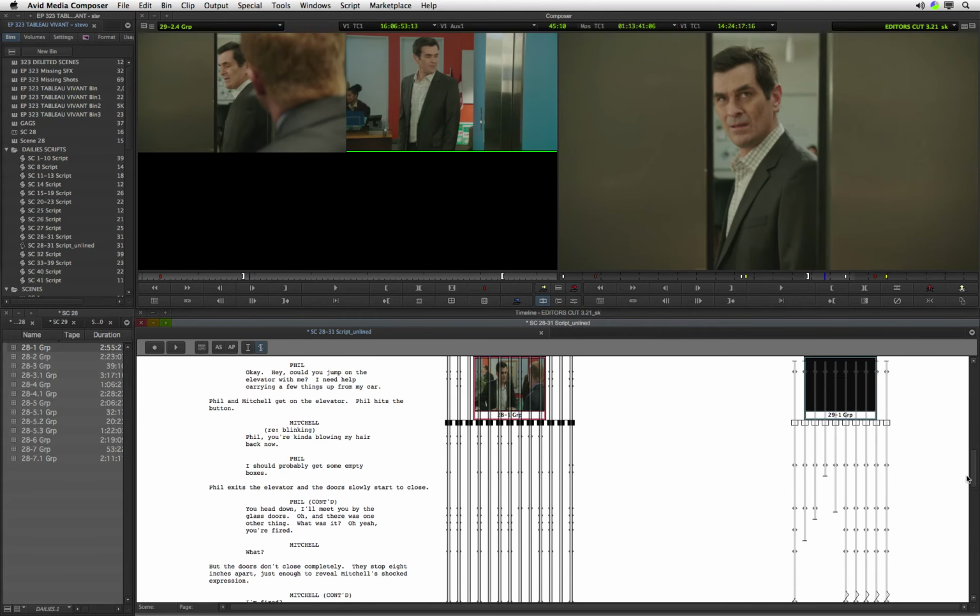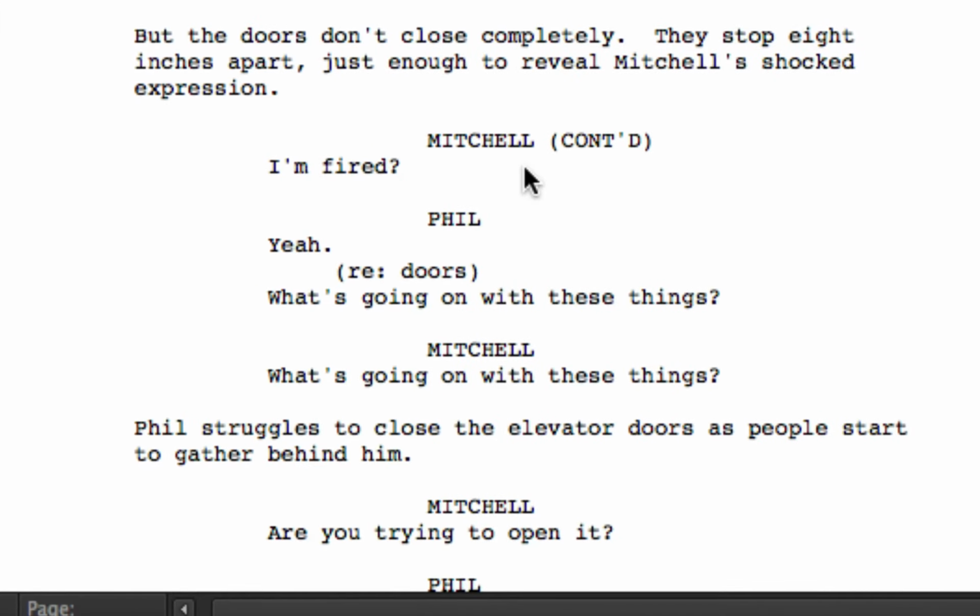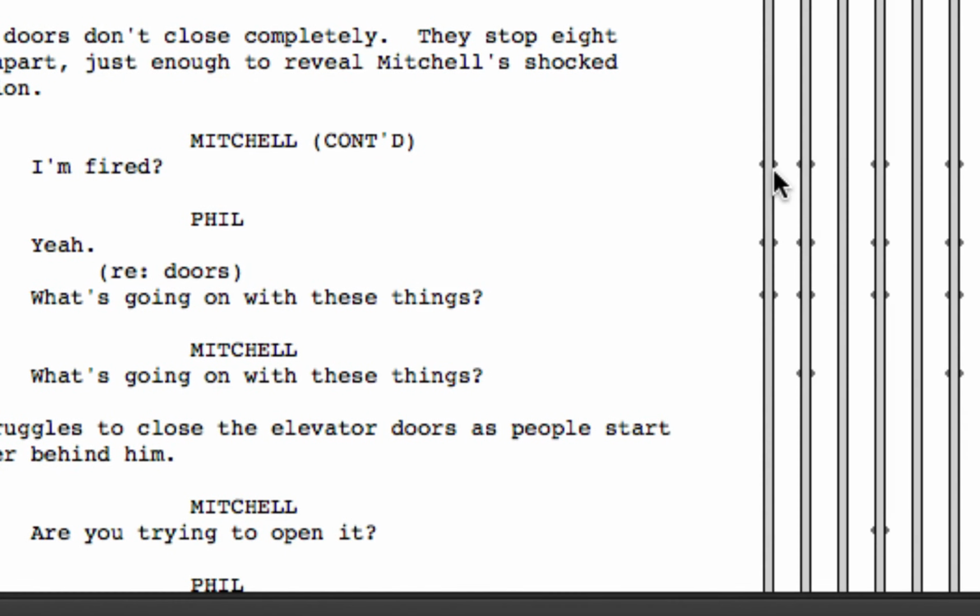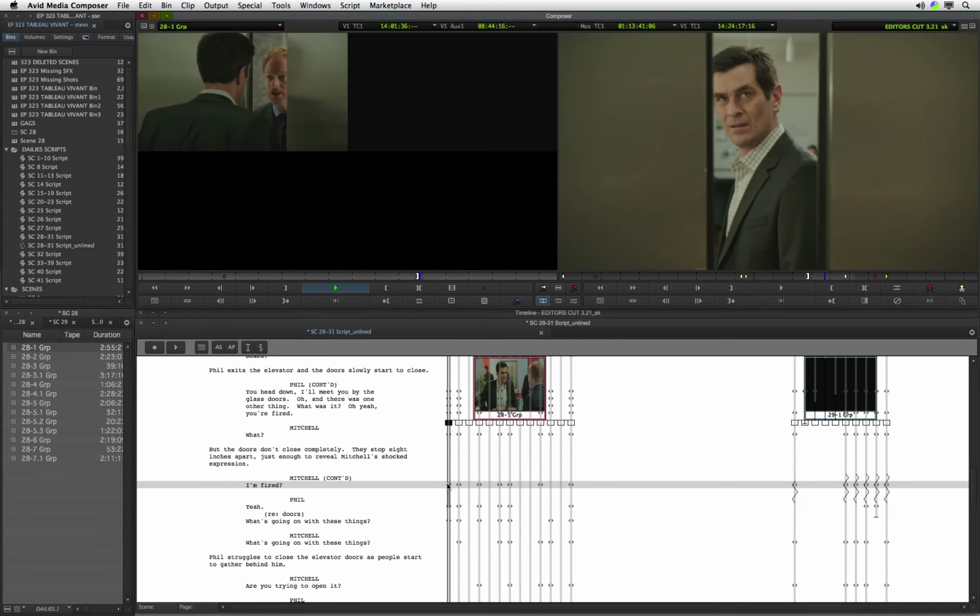has to do is scroll to that part of the script, then double-click the corresponding script mark on the line beneath each take.